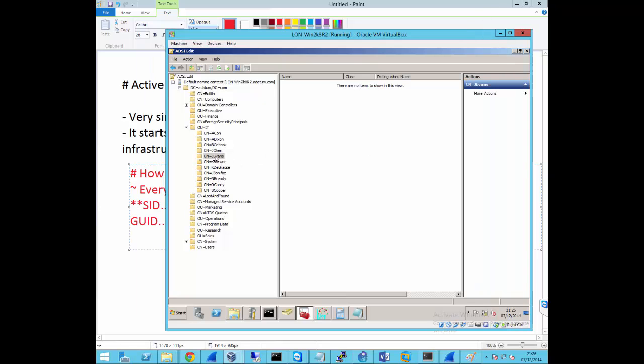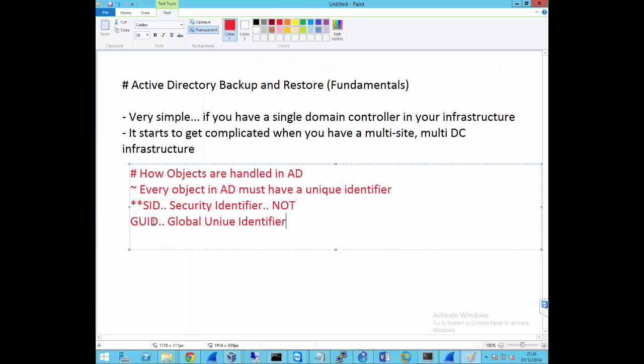Active Directory uses the global unique identifier to uniquely identify every user. The SID is also uniquely different, but the SID can change. Does anyone know the reason why the SID will change? We'll get to that in a minute. The SID can change, but this one never changes. For the whole lifetime of that object, the GUID will always remain the same, so it uses that to identify the object.